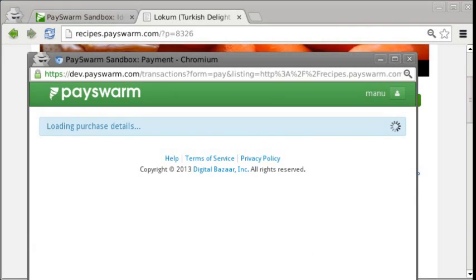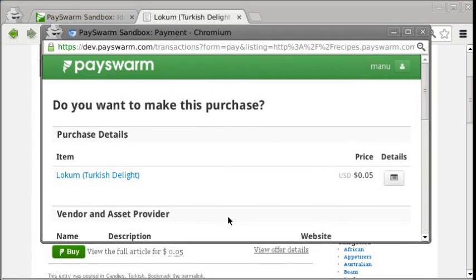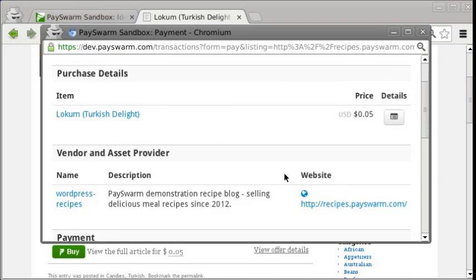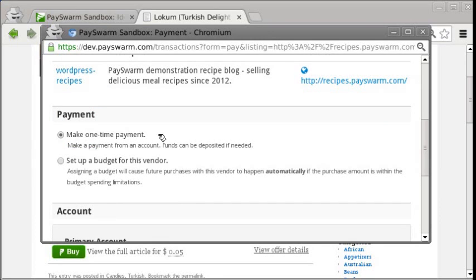We'll go ahead and click the buy button, and that will give us a little pop-up here, and it'll ask us if we really want to make this purchase. It'll show us the thing that we're buying and the price associated with it. It'll show the website that we're making the purchase from. We do want to do a one-time payment.